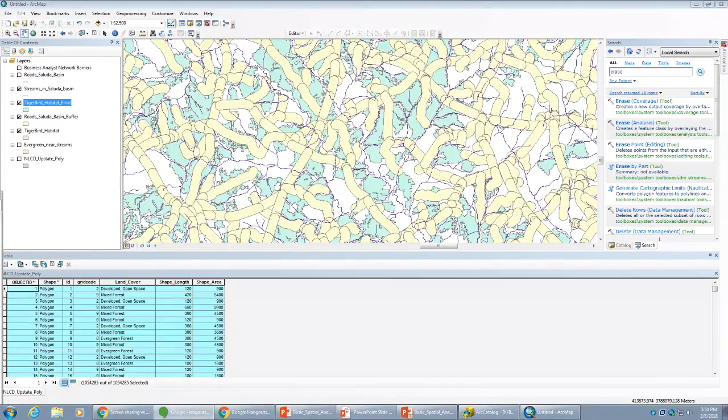And that would give us evergreen near streams. These are going to be polygons, but let's call them evergreen near the streams. And then you said run the near tool. So near on the roads, using the roads. Wait, what?